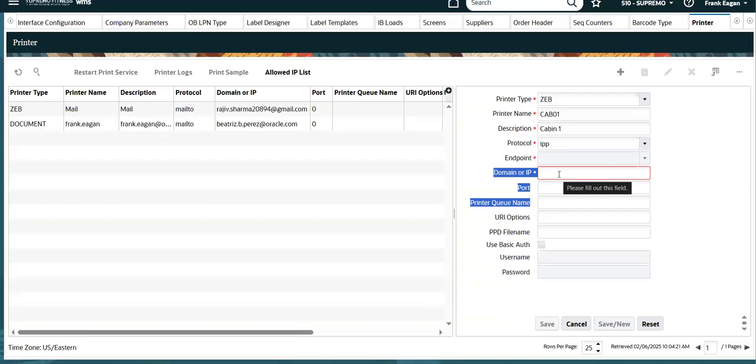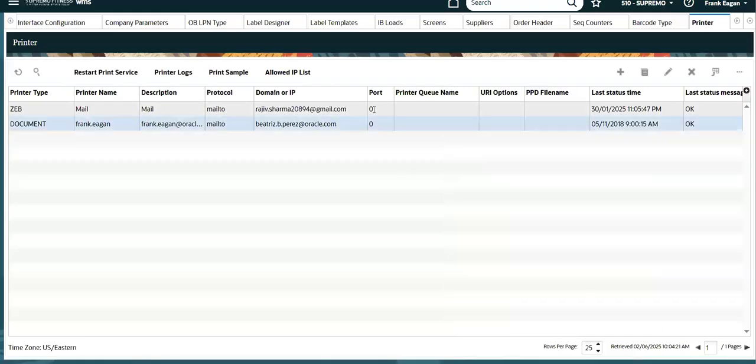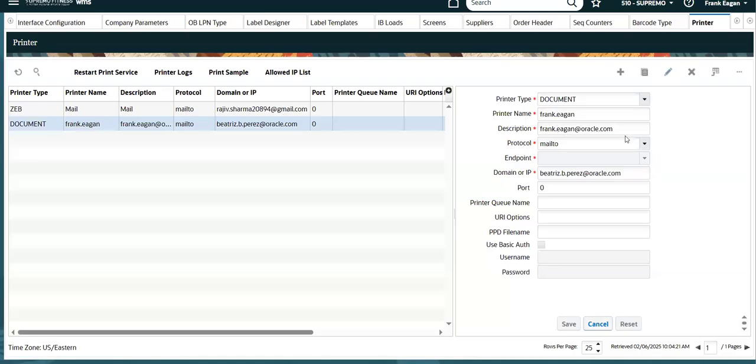Now, what if I want the prints sent to my email address? I can also do that. I have done it here. You see, you can select any type of printer.